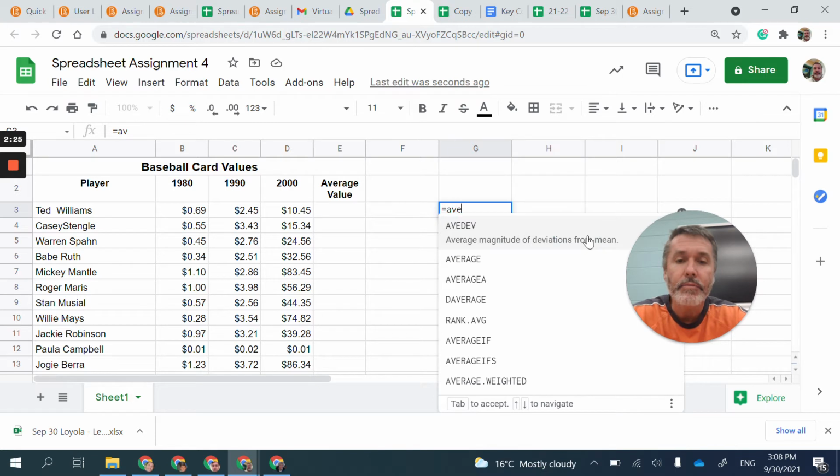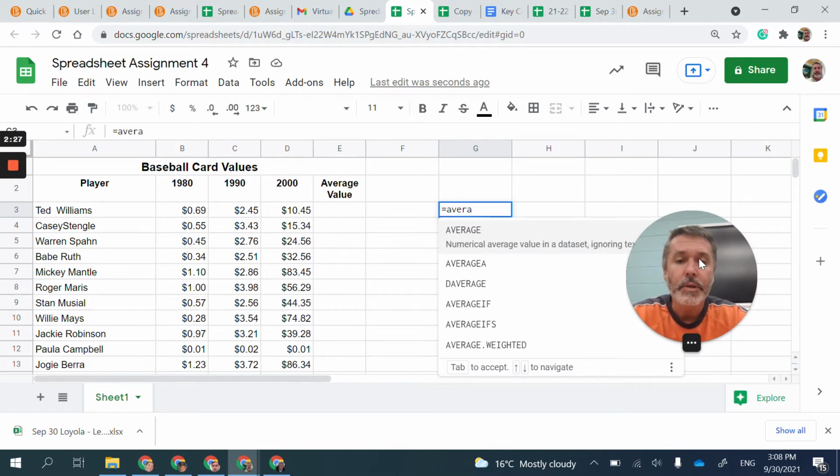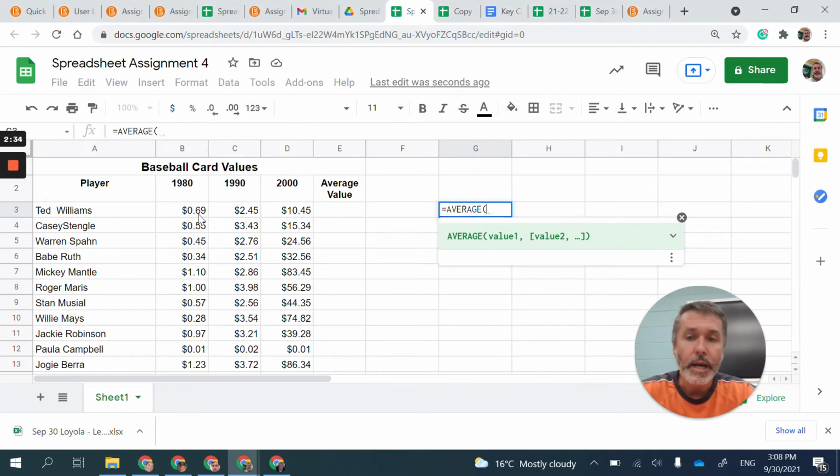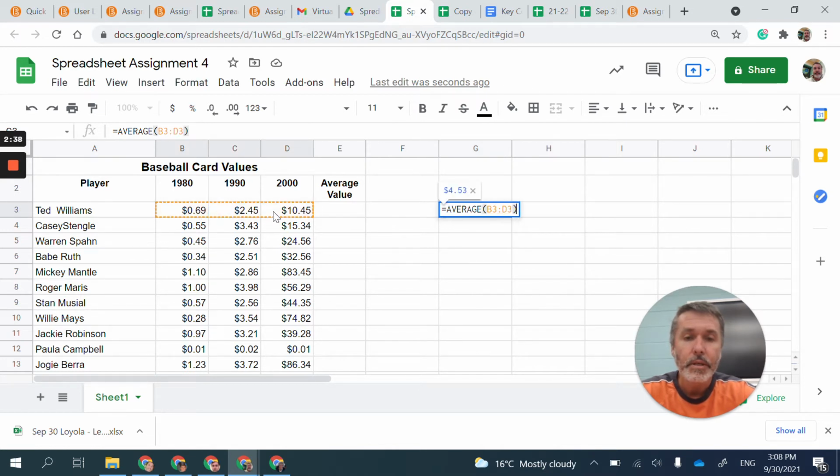So equals average. There we go. Average value in a data set, ignoring text. So I want the average formula, and then you're going to highlight the cells that you want to get an average for. So I would close my bracket, and that will give me the average for Ted Williams. Of course, I would put that in this location.